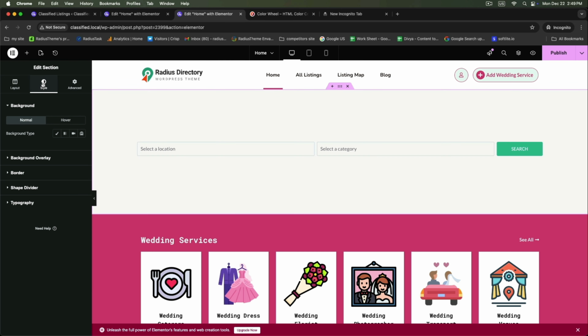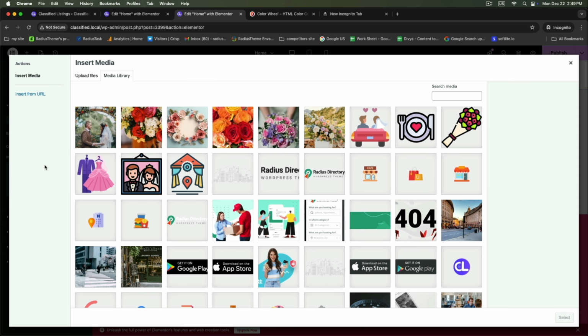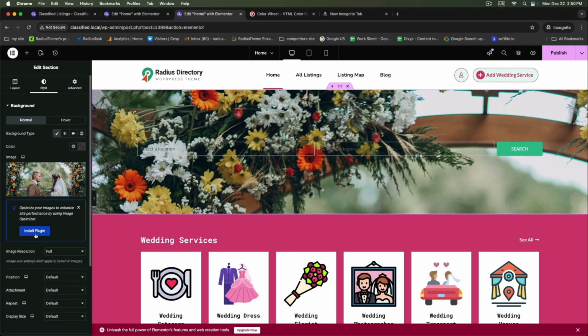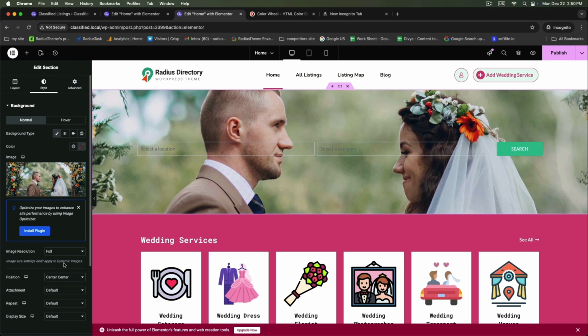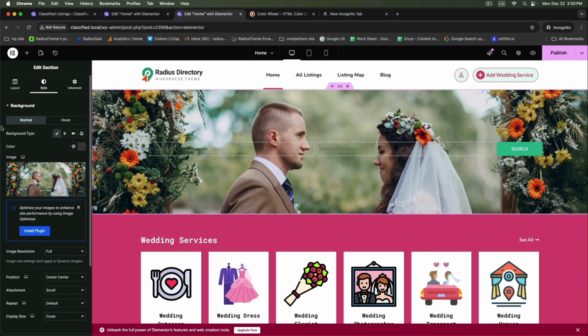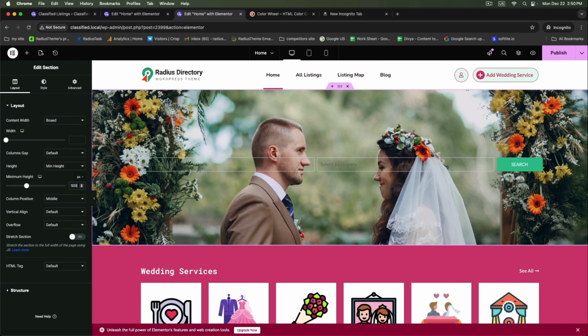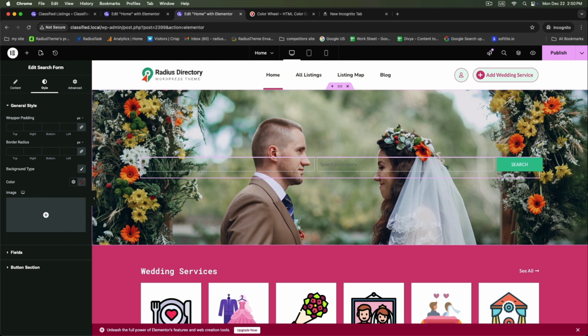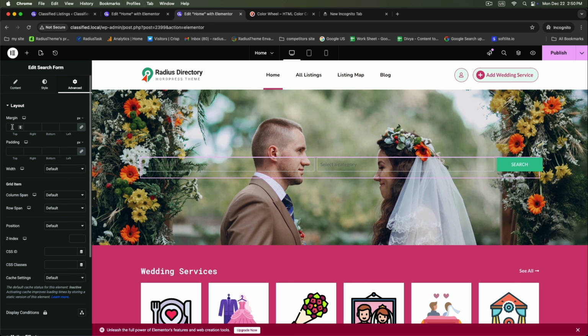Now go to the style for the image, choose any one for yourself, and then customize its resolution like position, attachment, repeat, and the display size. Let's resize its height. And for the advanced customization, you can modify its margin and the padding.